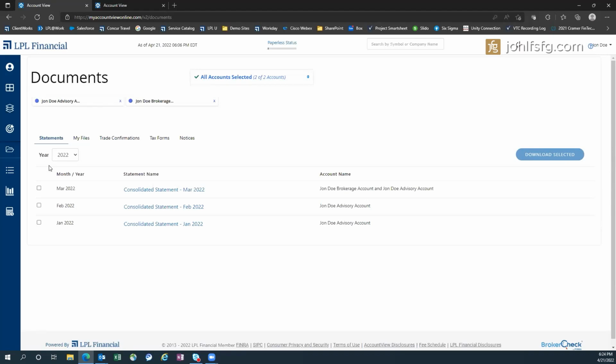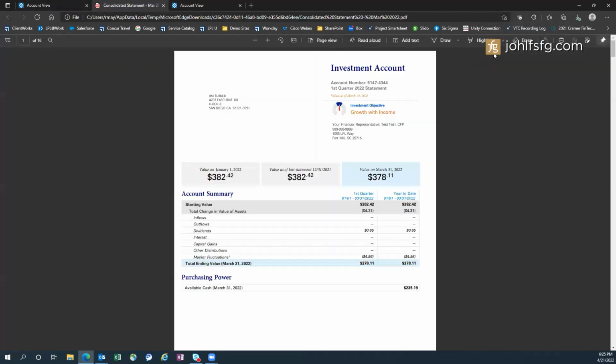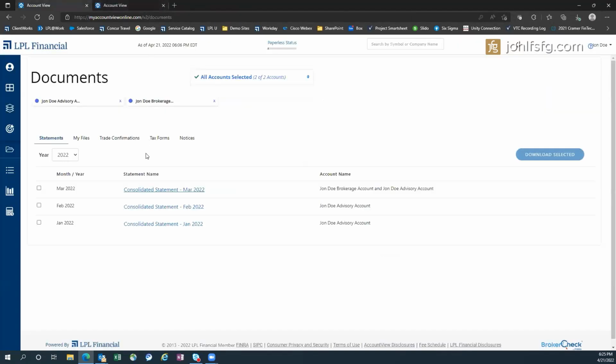Here you can see an example of what statements look like within the tool. And to view those statements, all you would do is click the hyperlink. It's going to download those statements and give you an opportunity to view those statements electronically. In addition to the statements, you do have your trade confirmations if you've gone paperless on those, your tax forms, and again, those client letters.